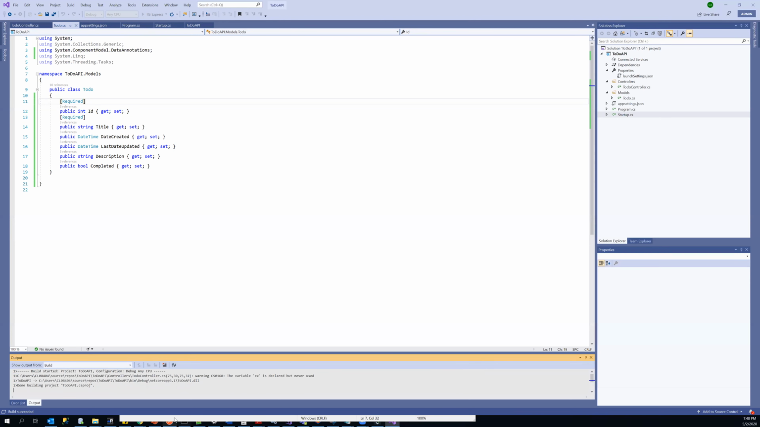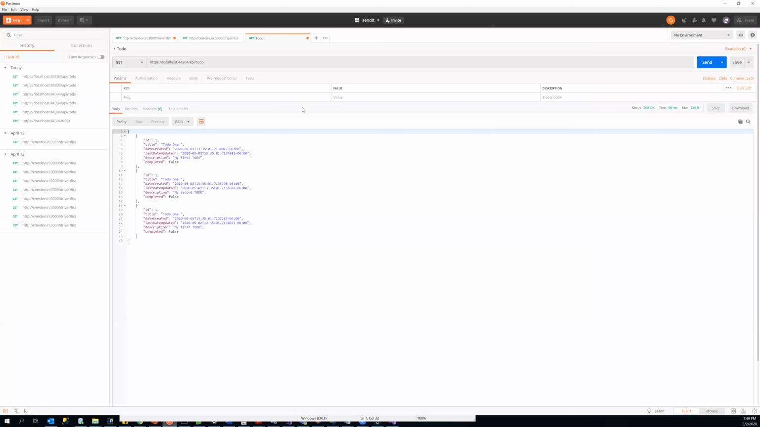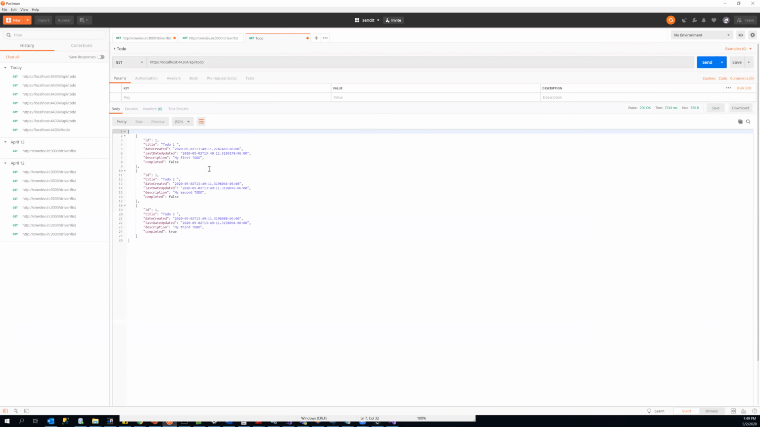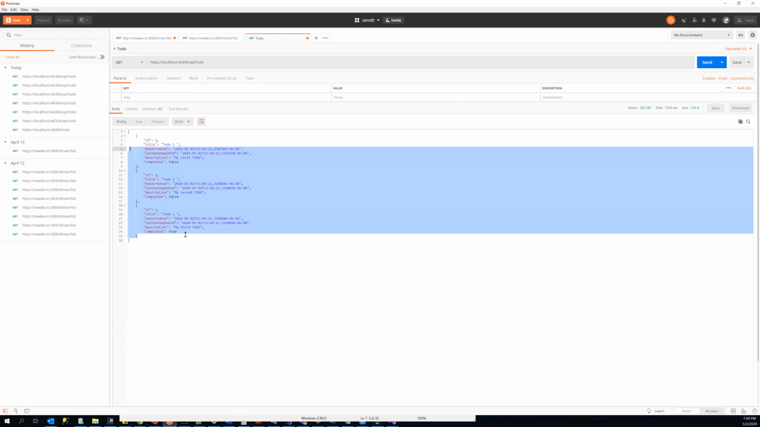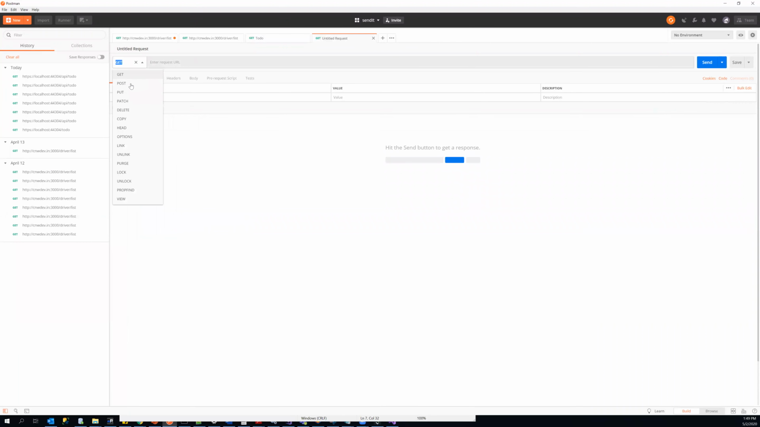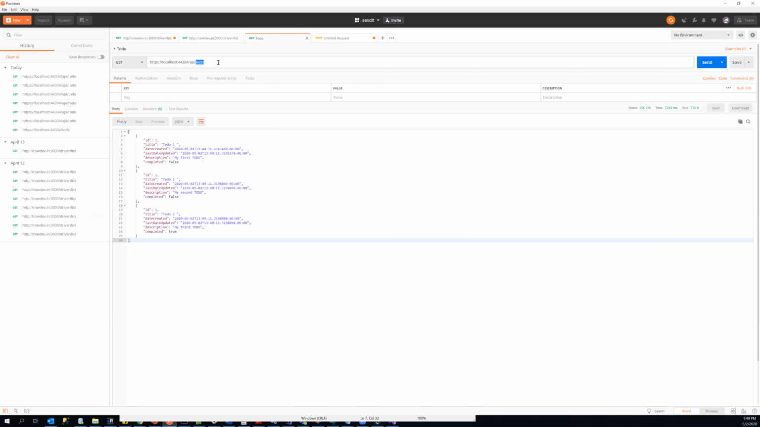So I'm going back to my Postman, and then I do my get. My get returns, still loading. Is there a breakpoint? Do we have one? No. Okay, yeah. So my get returns my 3 IDs. Are we together? So now I'm going to save this, and then create another request, which is going to be a post. And then I'm getting my URL here.